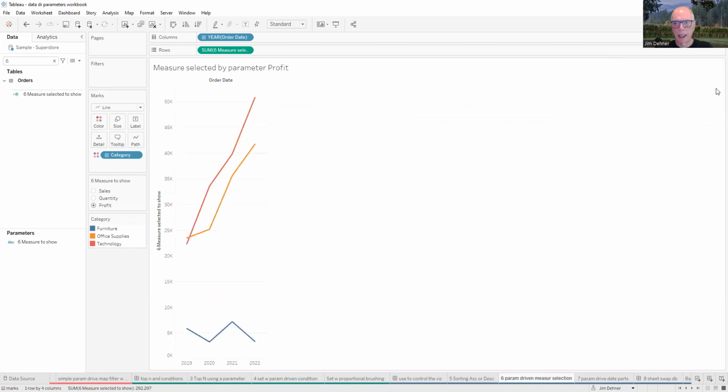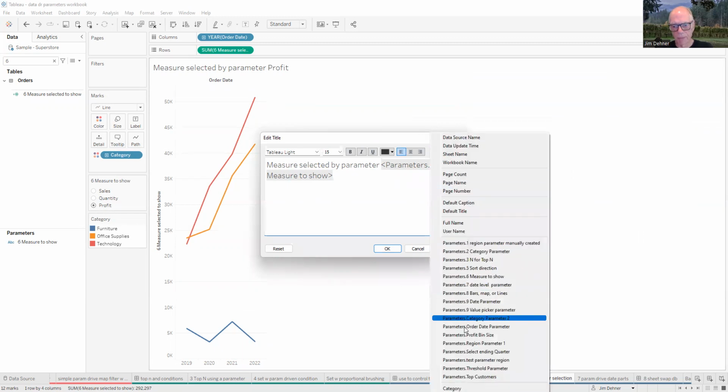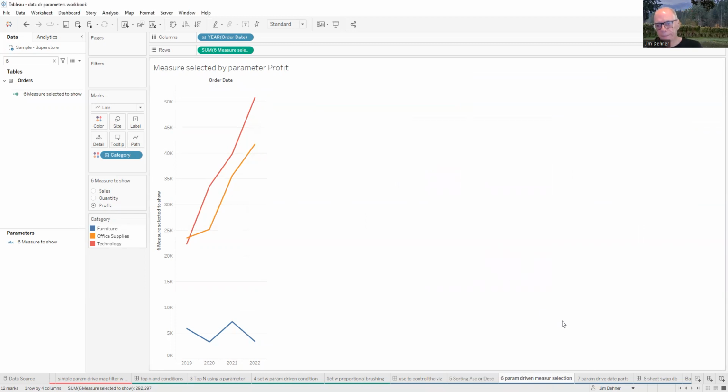I've included that in the title. And yes, you can include, we're going to edit the title right here. And you can see that the parameter value measures to show is included in the title. And you just do that by dropping this down here. And you can select what you want to show. And we just selected the measure to show parameter so that it provides a little more information. Okay.